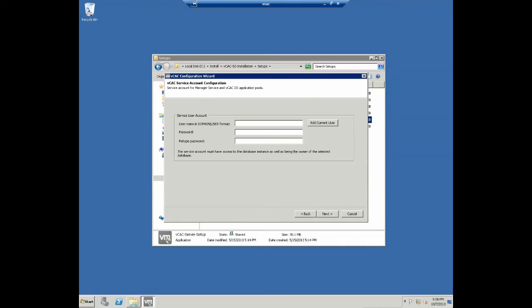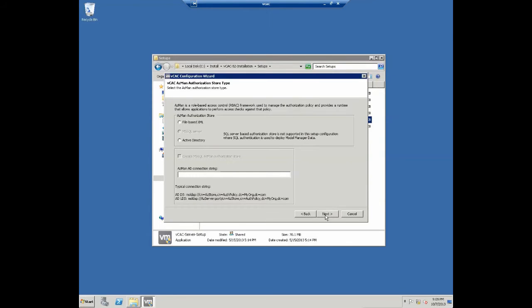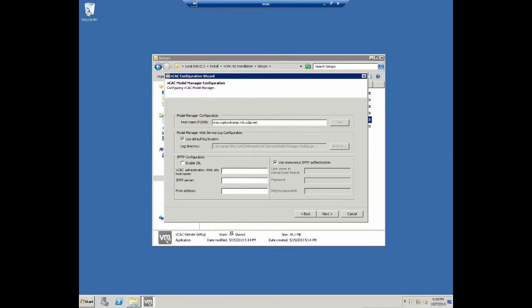Click Next to continue. Next, we need to define a service account. In our case, this will be CSP Bootcamp /vCAC servers, which is our service account. And we just need to enter the password as well, just to make sure that it is properly set up. Be sure that this user has the logon as a service property set before you use it, otherwise you might run into several issues. For the authorization store, we are going to just leverage file-based. That's the easiest for our demo environment, but in reality you might want to leverage AD.